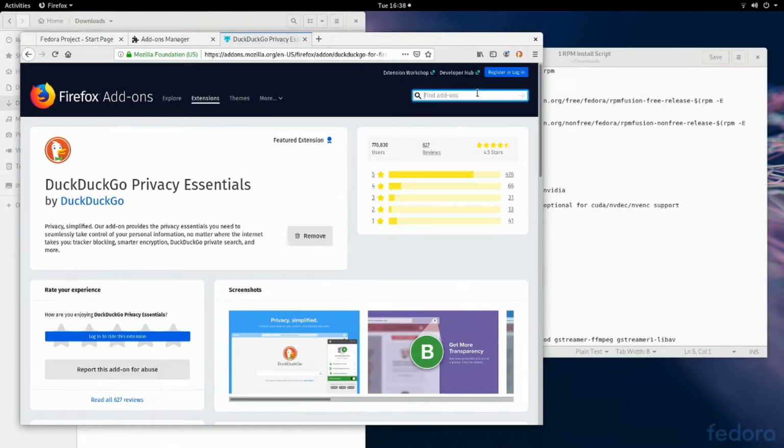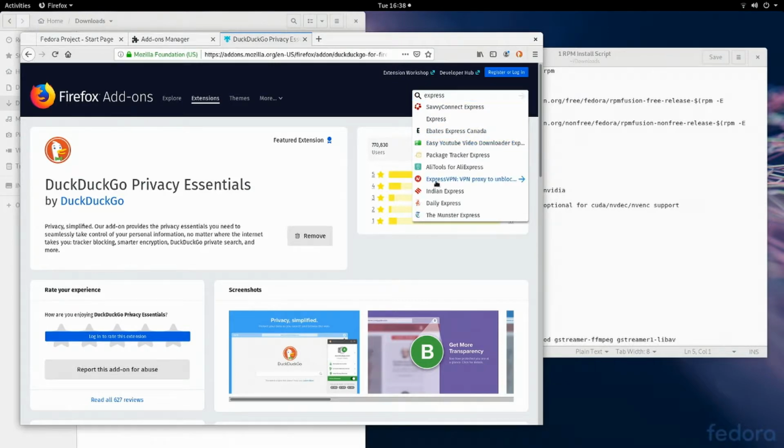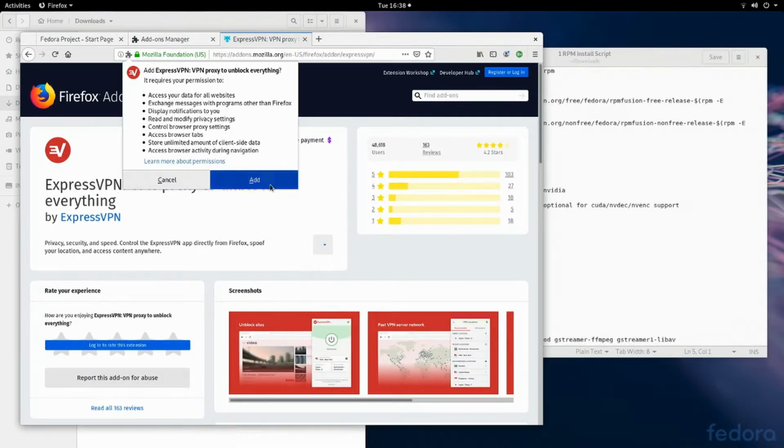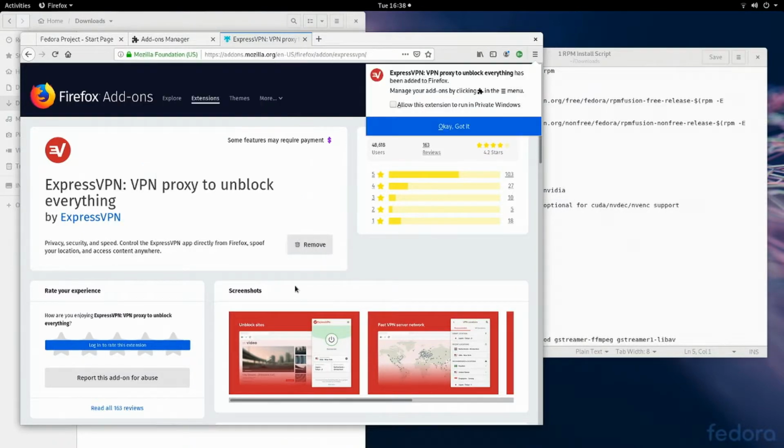Then for the VPN, I use ExpressVPN. You can use whatever VPN you want, but I find that ExpressVPN works really well for pretty much all the Linux distros. That's kind of why I chose it. Add that to Firefox. You have to install this VPN a specific way for it to work in a way that's more simplistic. It's kind of weird, it doesn't make any sense.